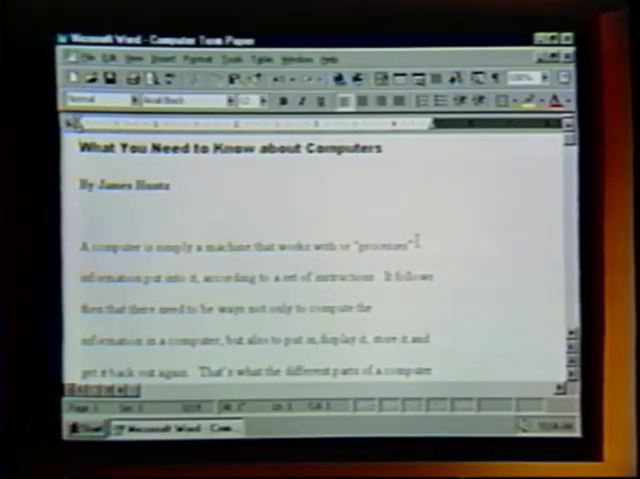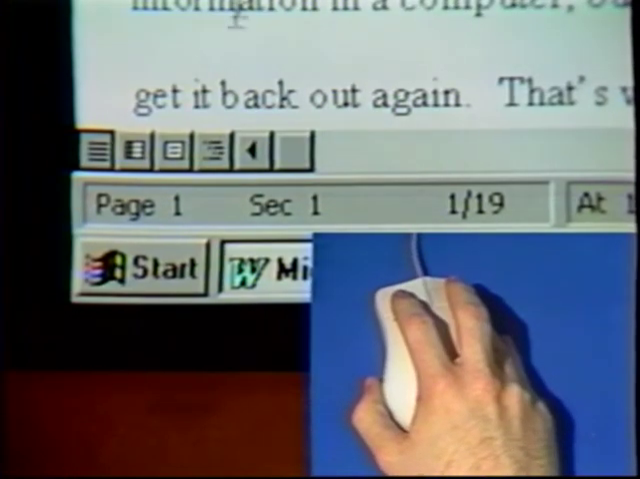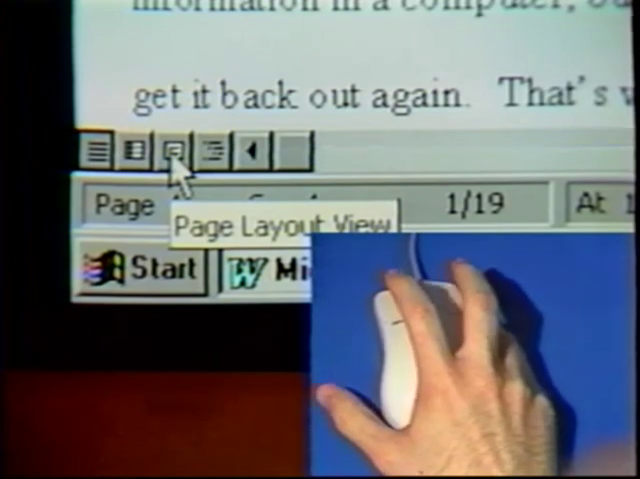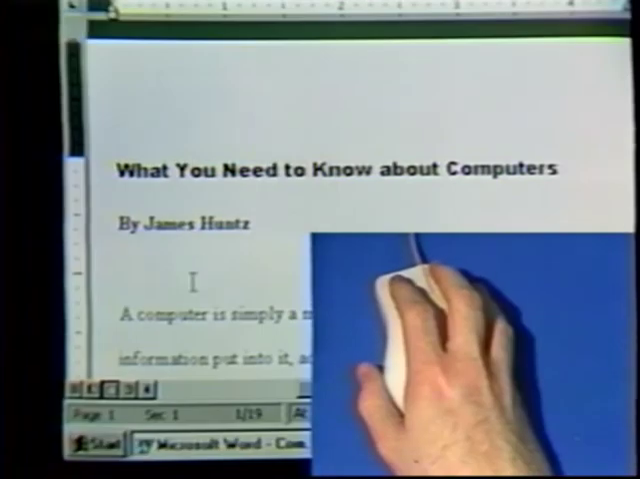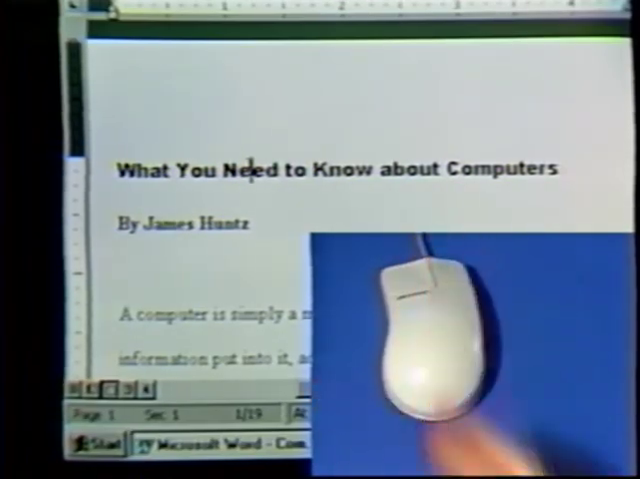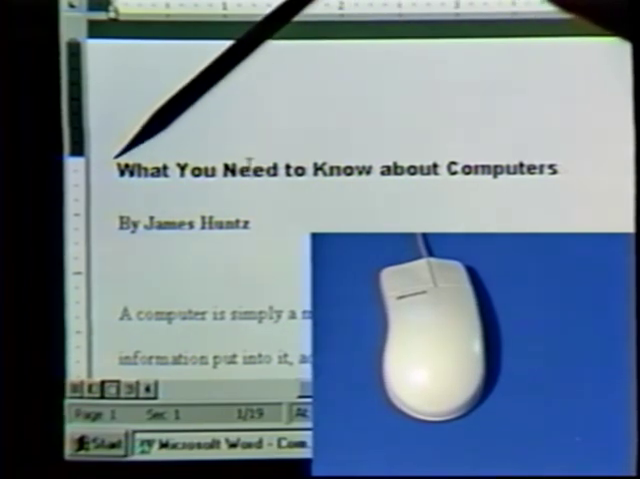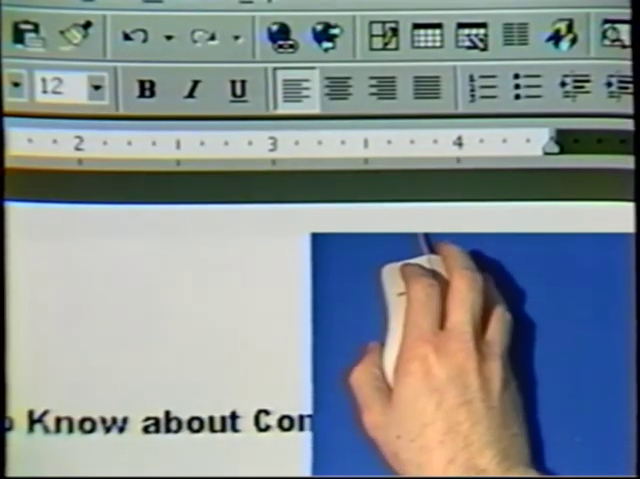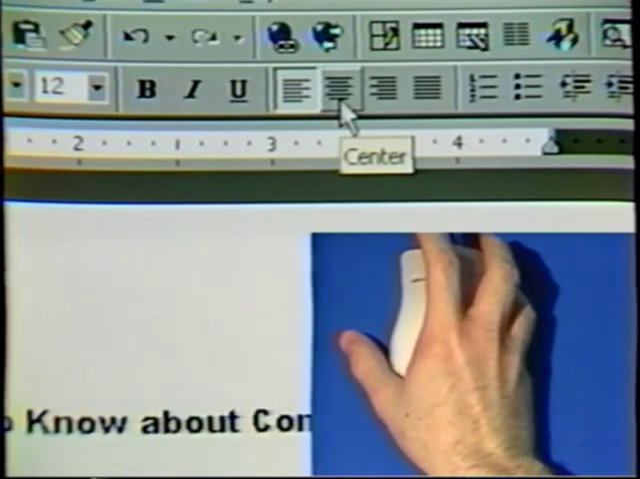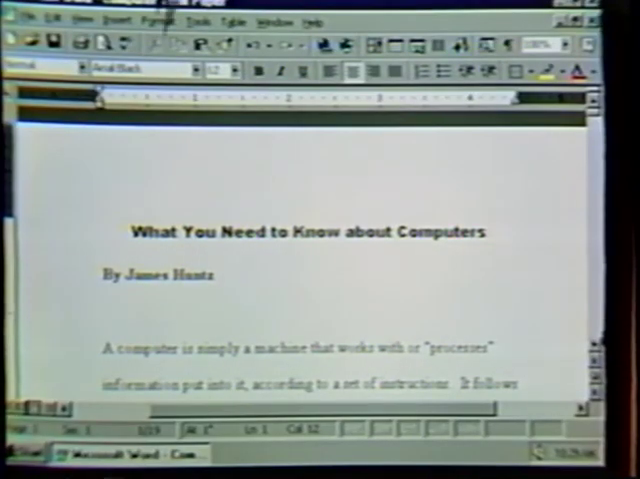Next, we'll see how to automatically align the text. In order to see the results on your screen, you need to make sure you're in page layout view. We've placed the cursor in the area where we want to make the first change. We'd like to center the title. Wherever the cursor is, that's where the change will be made. This text is currently left aligned. Let's choose Center. This centers the title automatically between the margins.